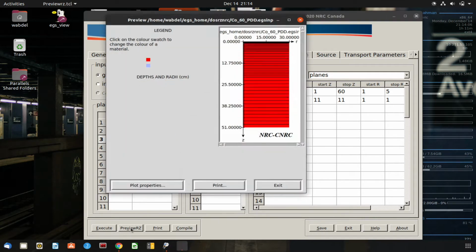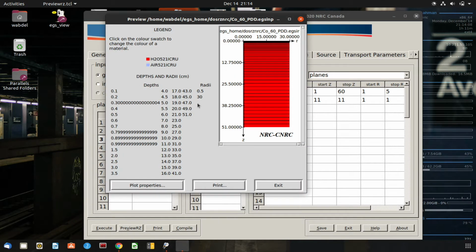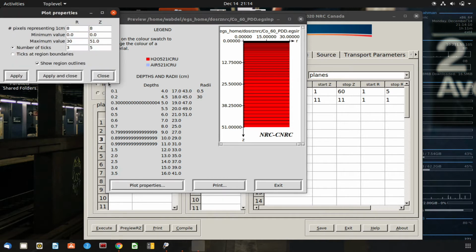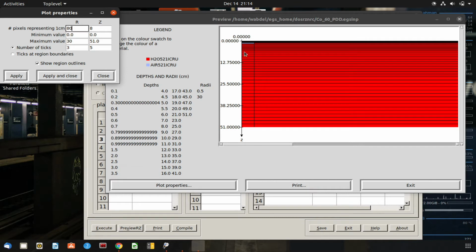And we preview RZ. So we have here in the center, let's increase the resolution. Okay, so we have this radius. So the inner disc has a diameter of 1 centimeter. And then the outer ring will have a dimension of 29.5.